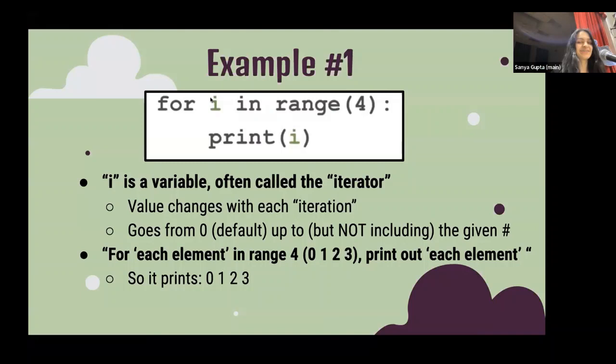Does that make sense? So the value of I changes with each iteration. The first time this program runs, I will be 0. Then you will print I, you will print the value of 0. The next time, the value of I will be increased to 1. So then it would print 1. The next time, the value will be increased to 2. It'll print 2. Then it'll be increased to 3. It'll print 3. And then, since 4 is not in range 4, since it's not within the range of 0 to 3, it will stop there.